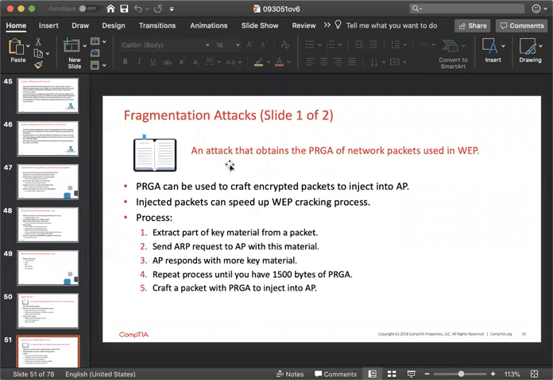Fragmentation attacks: an attack that obtains the PRGA of the network packets used in WEP. PRGA can be used to craft encrypted packets to inject into the access point. Injected packets can speed up the WEP cracking process. Extract part of the key material from a packet, send ARP requests to the AP with this material. AP responds with more key material. Repeat the process until you have 1,500 bytes of the PRGA. Craft a packet with the PRGA to inject into the AP.